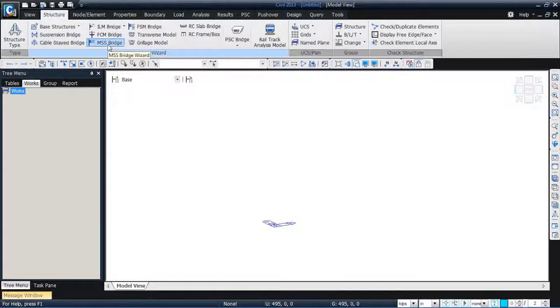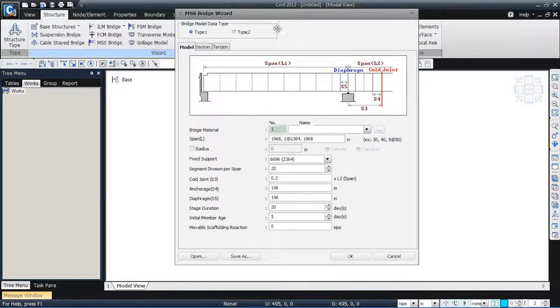That will be MSS Bridge Wizard, so movable scaffolding system. And here I'll be defining the bridge layout. So I'll start with defining the material property and make sure the unit system that you are working in is consistent. So I'm working in kips and inch, as you can see here.